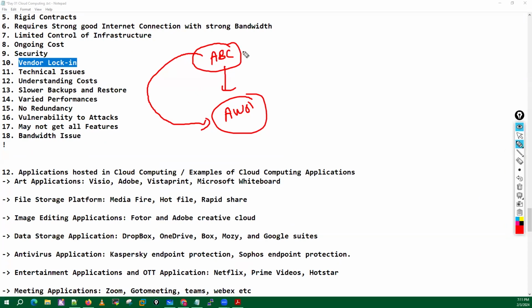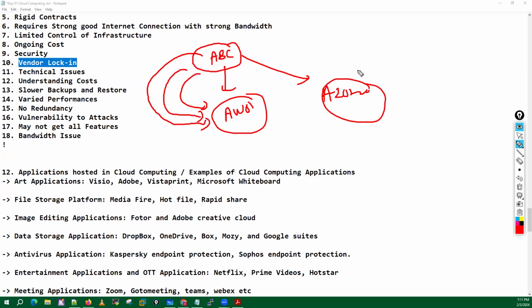And let's suppose now that ABC company wants to migrate from the AWS cloud to the Azure cloud, but it has a huge dependency on the AWS cloud to run their business, and it is not able to migrate to the other cloud. That is known as vendor lock-in. Okay.